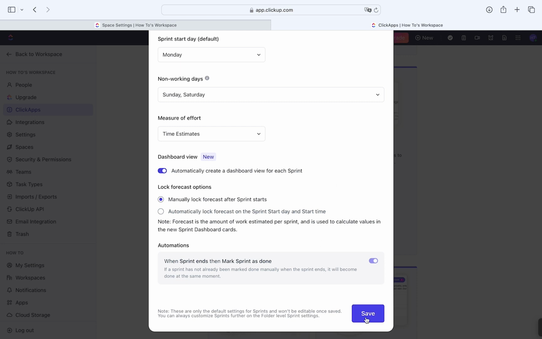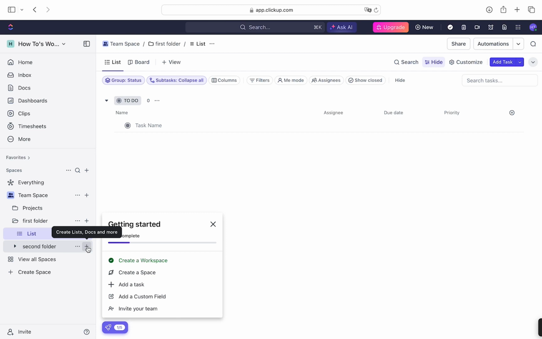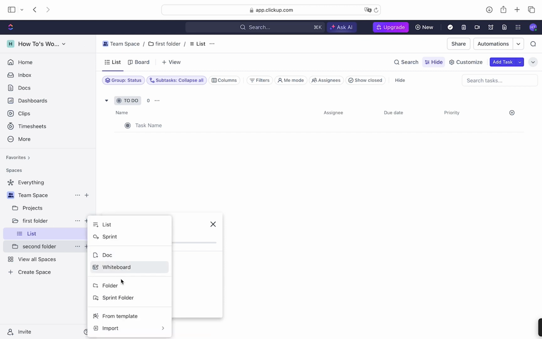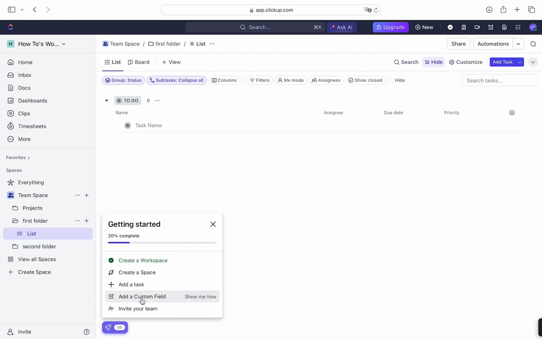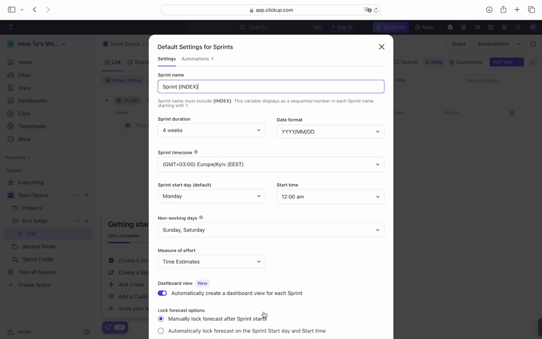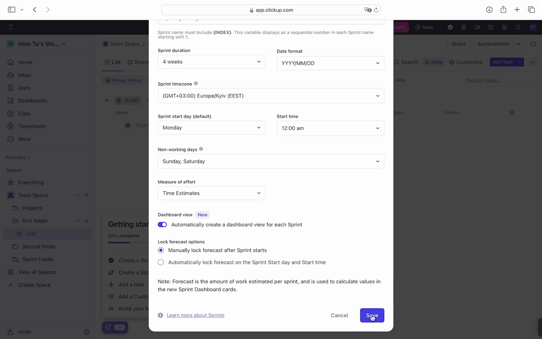And now let's go back to our spaces. Okay, here you can see some folders. In spaces, there is a plus button icon. And there are different types of options that you can choose from. So I go to Sprint folder. Okay, there we can see our Sprint folder settings. And then we save the settings.